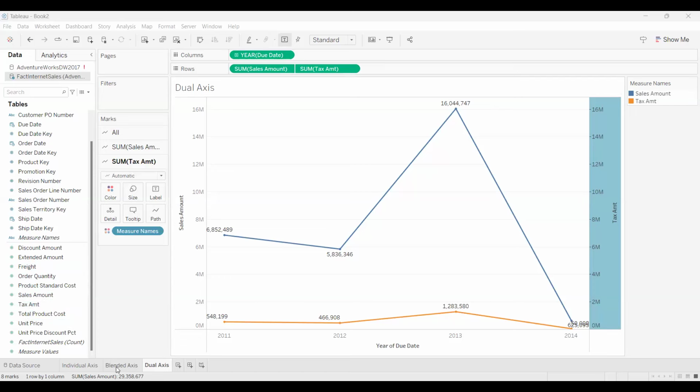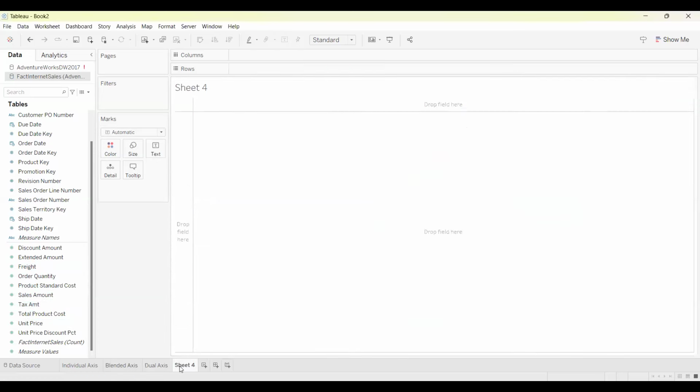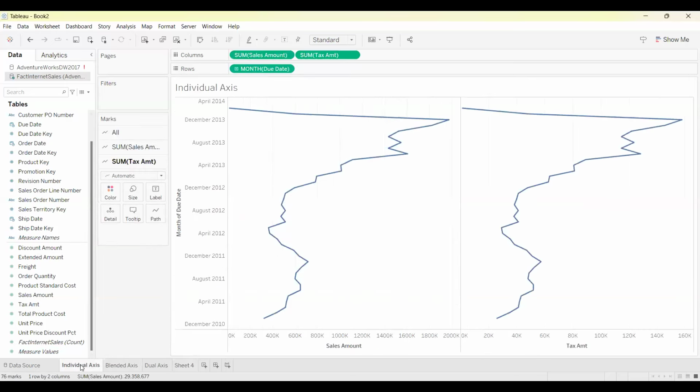Okay. And here what I did, let me create it once again. I'm opening a new sheet. Here, basically the axis concept is all about working on measures as I discussed. So individual axis and blended axis, we need to keep all the measures in one axis, whether it is rows or columns, no problem. What I did here, I took sales amount and I kept it in columns. And I took tax amount and I kept it in columns, correct? I took any of the dimension.